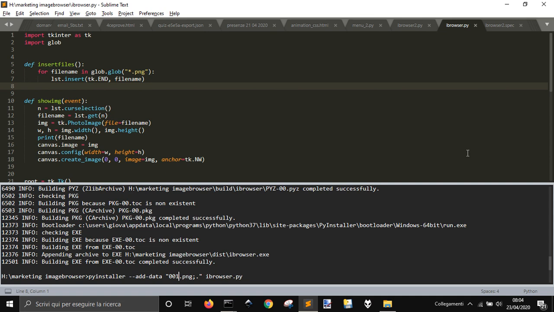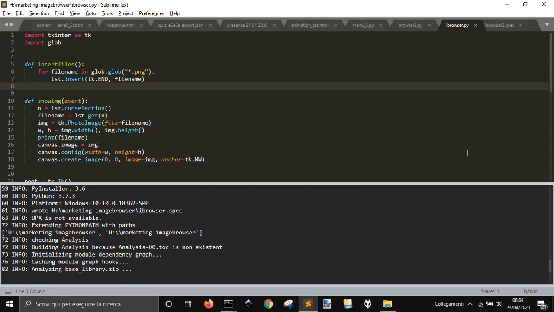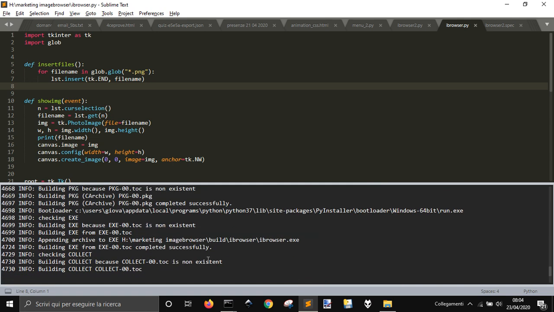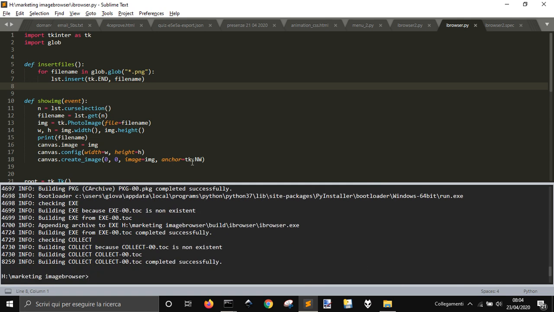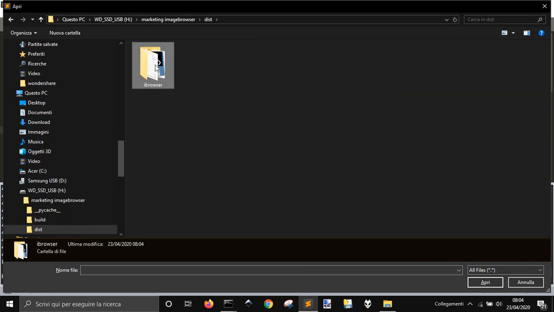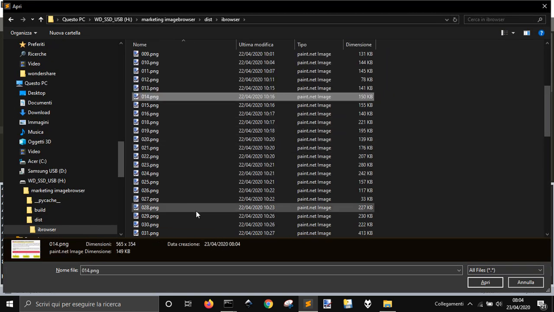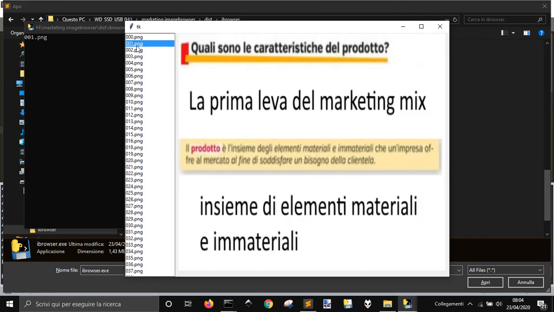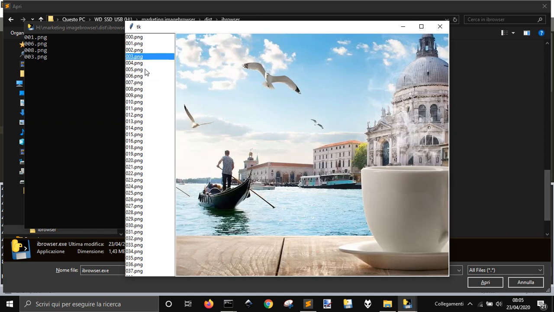But what if you want all the PNGs into this? You don't want to write them all, you just put an asterisk here, .png, and you should be good to go. Let's see what happens now. So it's making the package, and at the end of this process, let's go into distribution. You saw iBrowser here, the package like before, but you can see here we get the images. So when we start this now, we will find all our cool images in here.